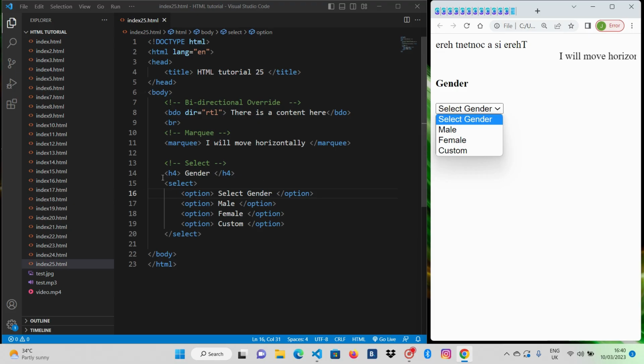Then we created a select button that can make us select our gender. So you can select it. Once you select it, when we submit it with the submit button, it takes it to the server, then keeps it in the database.